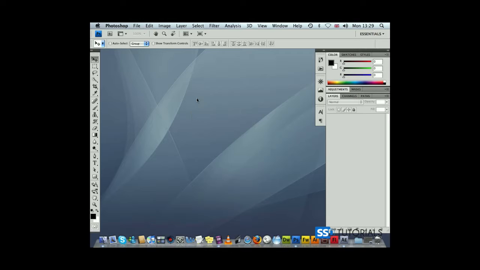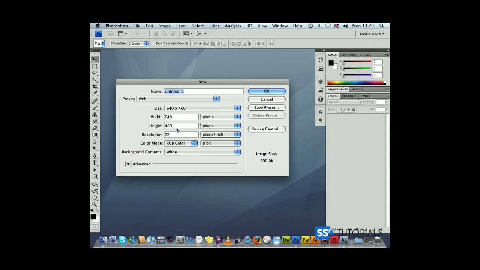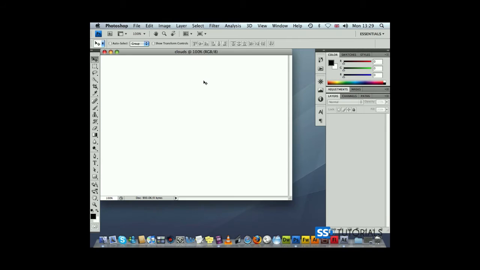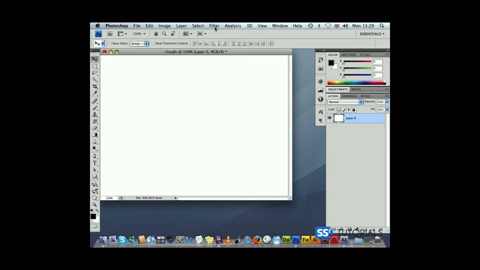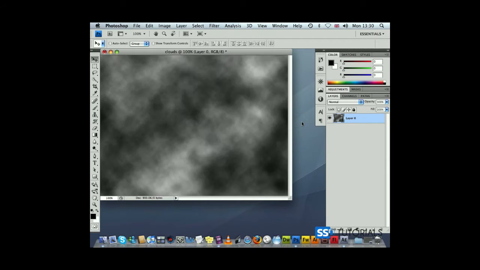In this video I'll show you how to do animated clouds using Photoshop and After Effects CS4. First we are going to create a new file in Photoshop of your chosen dimensions, give it the name of clouds. Now double click the background layer to unlock it, go to Filter, Render, Difference Clouds, that's fine.